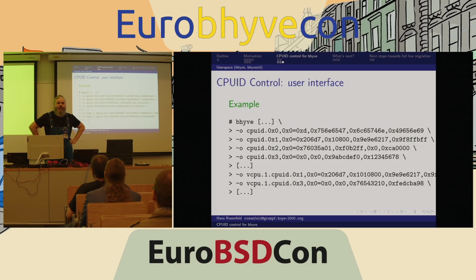Yes. So, if a leaf is not specified for a specific vCPU, does it see the default one? And if so, can you hide one just on one vCPU? I'm getting to that in a minute.